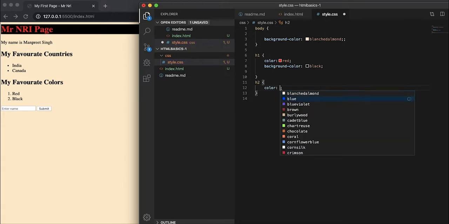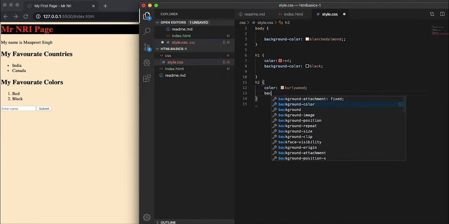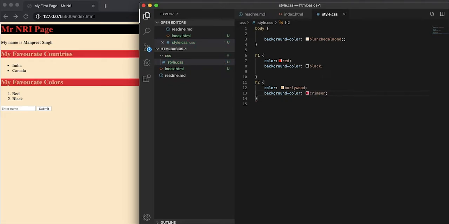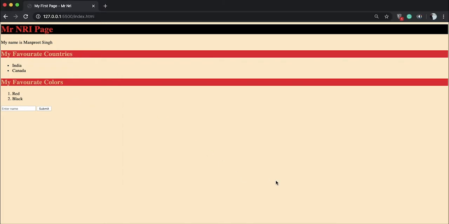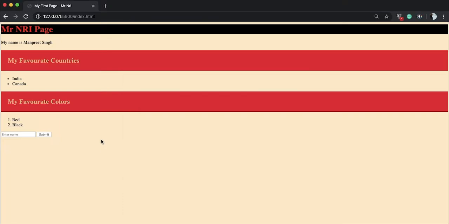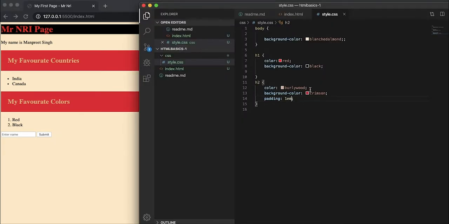Color. Let's say this one. And background color. Okay, it's not looking good at all, and I want this to look a little better. And what we can do is use padding, maybe 1 em. Let's see how. It's too much, but still it's looking a little better than before, and I think white text will look better.